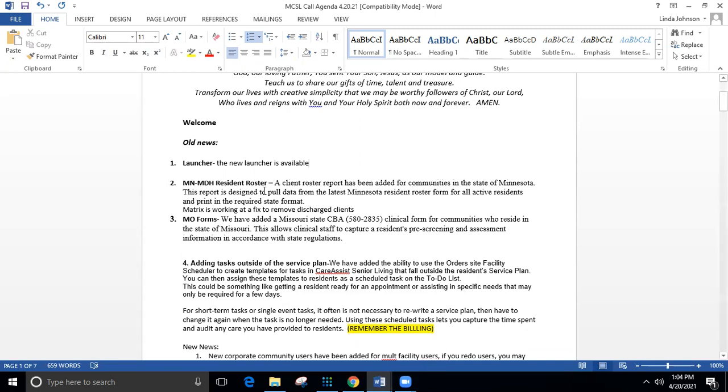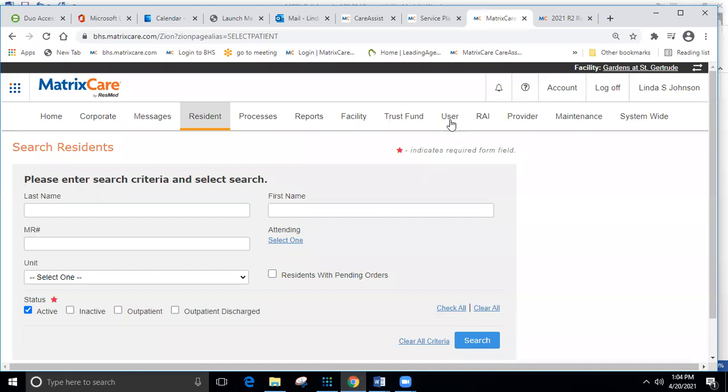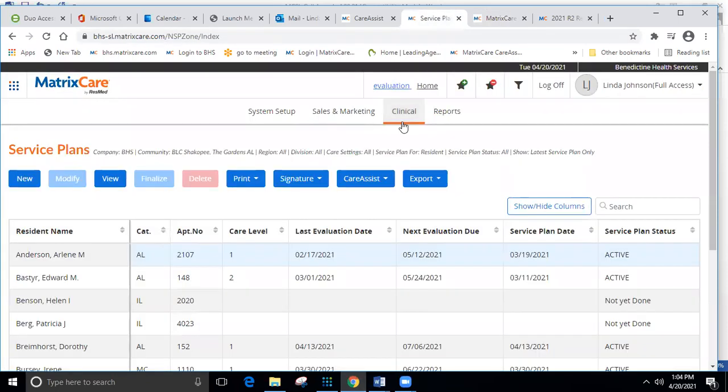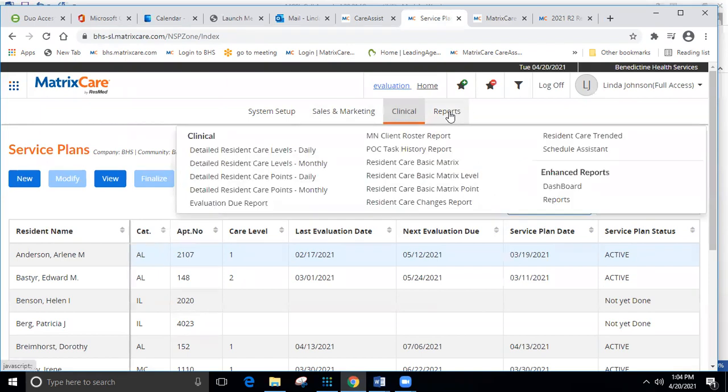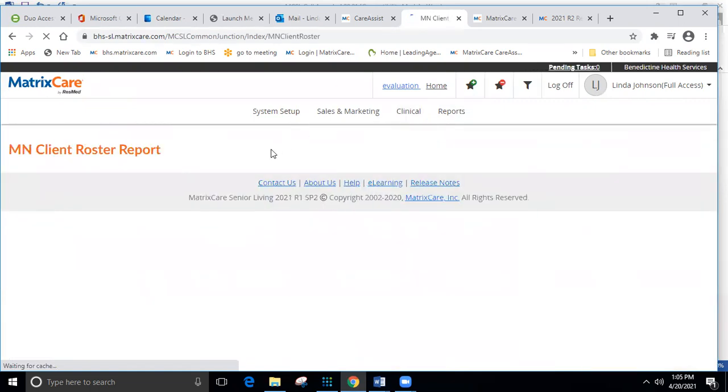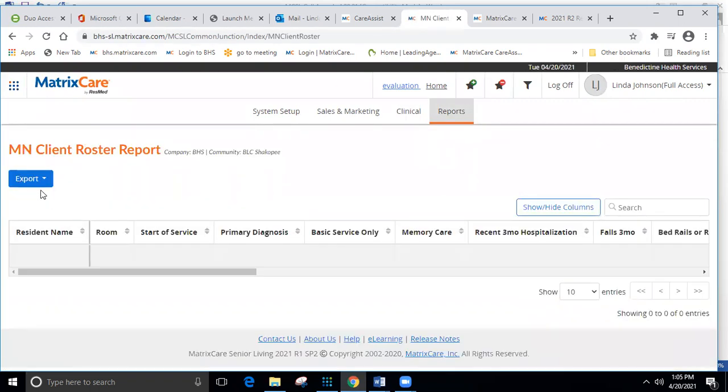The next thing we went over last time was the Minnesota MDH resident roster for Minnesota, and that gives us our resident roster. I did hear back from Anna at Duluth. Thank you so much for that input. Under reports, when you go to the Minnesota client roster and we ran that report, it was exporting people who were no longer in our community. So Matrix is fixing that for us. That should be done shortly.